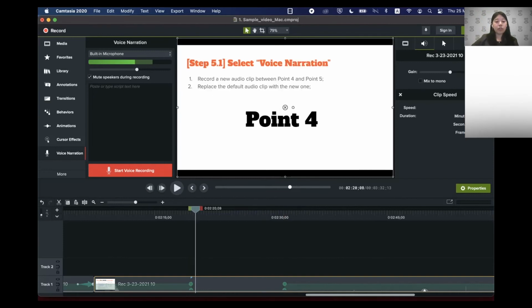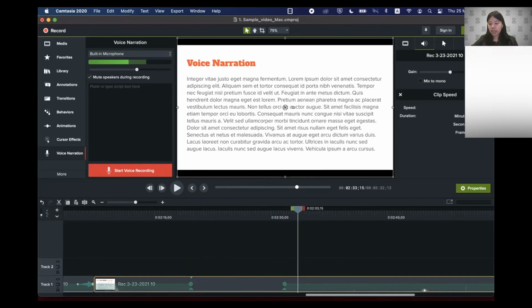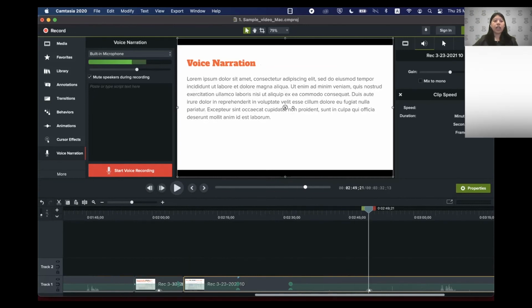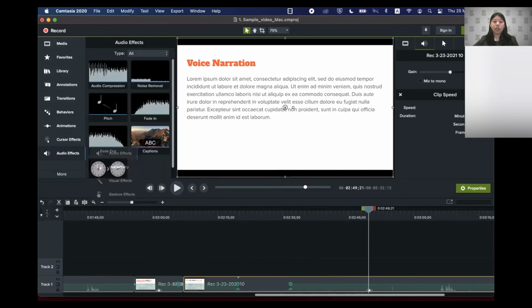I am going to demonstrate another feature before I give you the exercise time to work on the voice narration and the other audio effects. Another thing that I want you to do later on is to add the fade in and fade out audio effects. On the left-hand side toolbar, now you cannot see, but if you click on more, you can see the audio effects. Just click on here, audio effects. Today I'm going to introduce fade in and fade out.